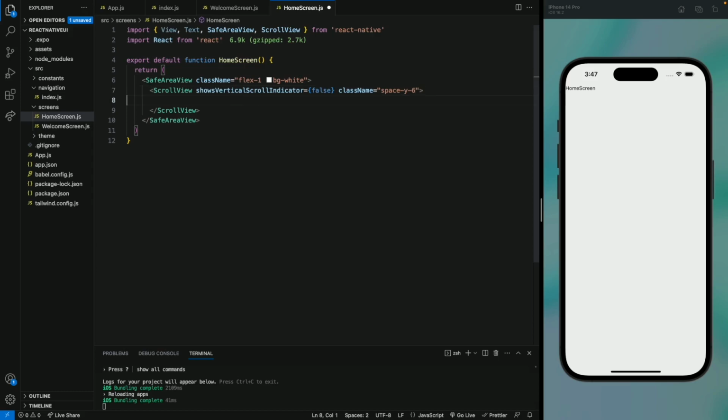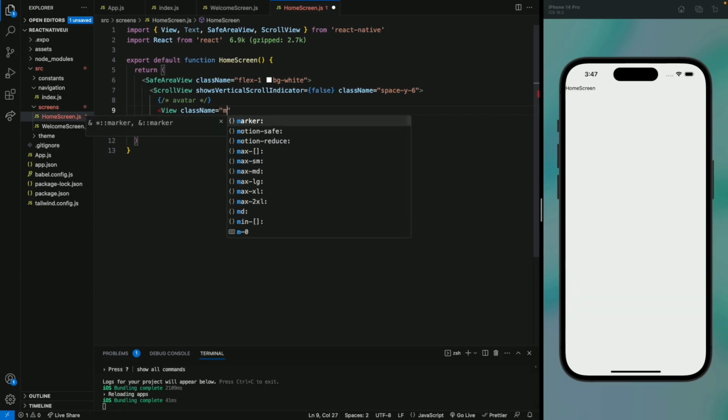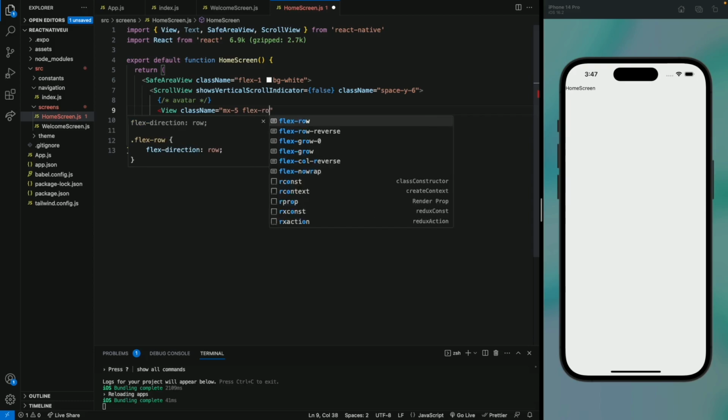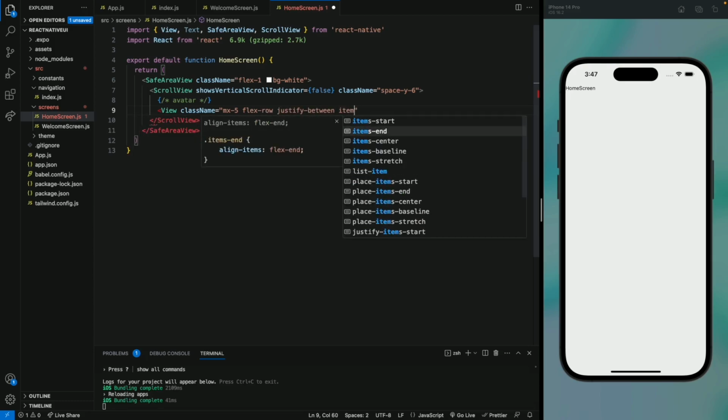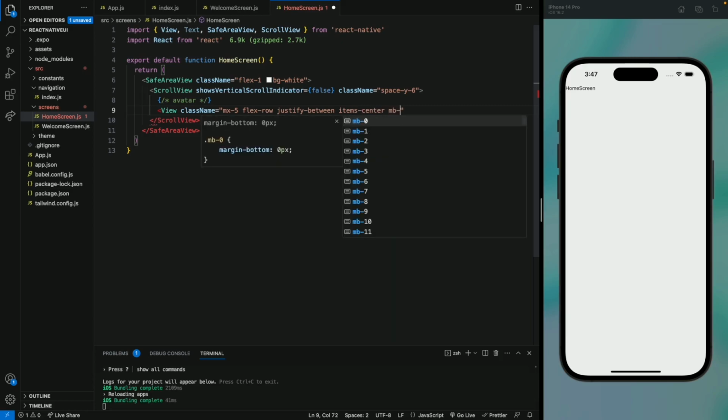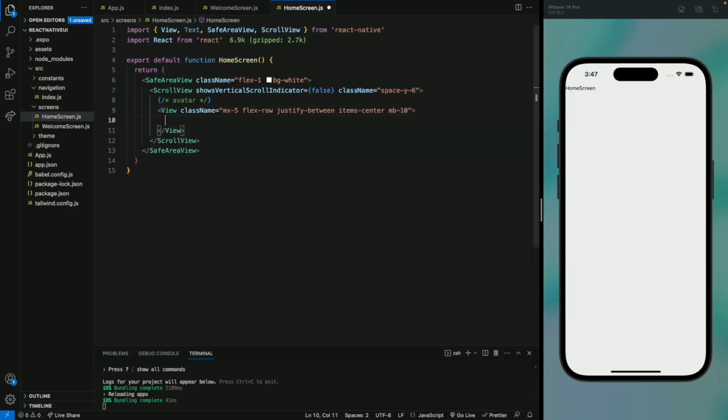Okay, so here we need another view for our avatar, so let's add a comment for avatar, and let's add a view and give it a class name of mx5, which will be horizontal margin of 5, and we need to make it flex row, because we're going to add a text and the avatar side by side. So item center and margin bottom of 10.